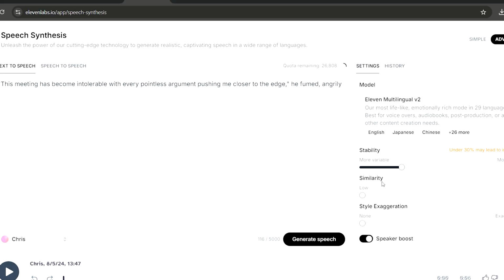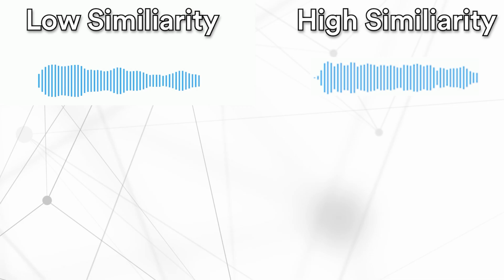Now, similarity is very different from stability. When you set the similarity too high, the AI will match the pitch to your text prompt. And when you set it to low, it will completely divert from your text prompt. Let's look at this example.